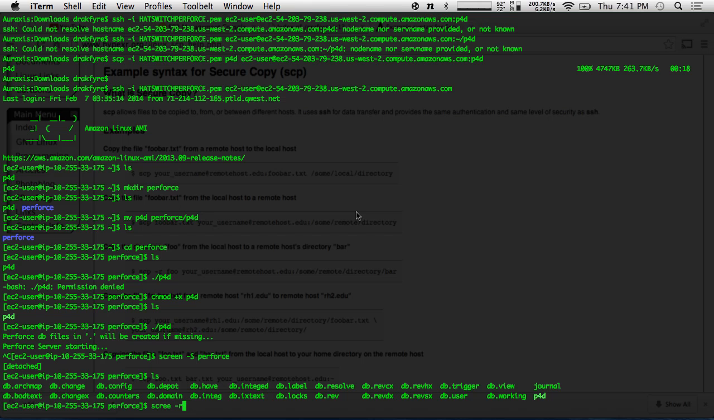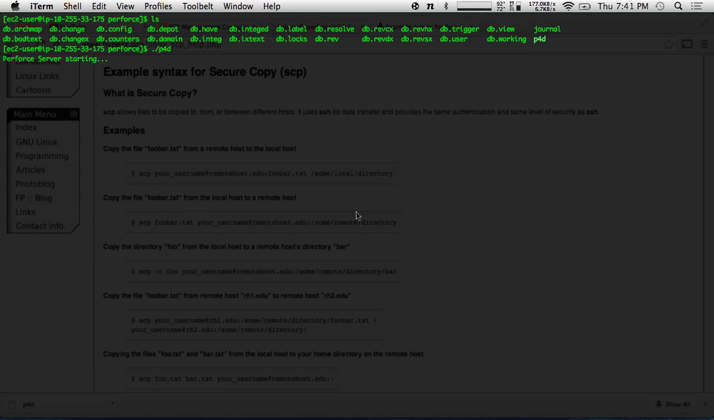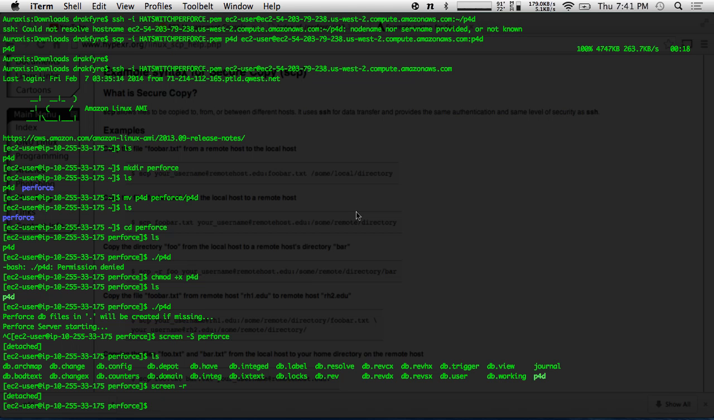And we can get back to that screen by doing screen -R. If we just do screen -R, it'll connect us to the last instance that we were on if we only have one. So if I do screen -R, you'll see it says Perforce server starting still. So it's actually still running in the background. You hit Control-A-D, and you come back out here.